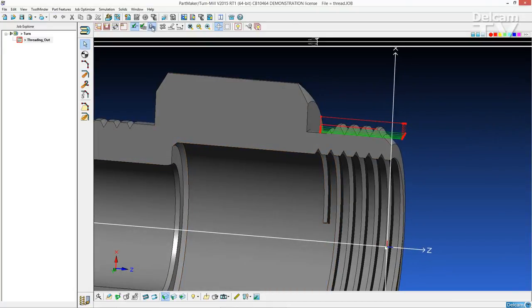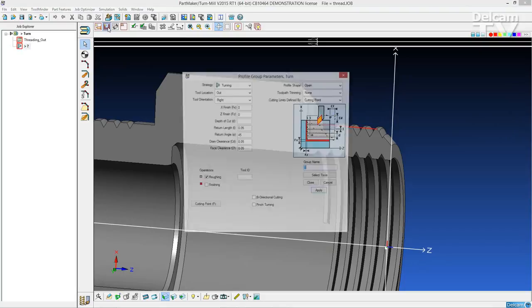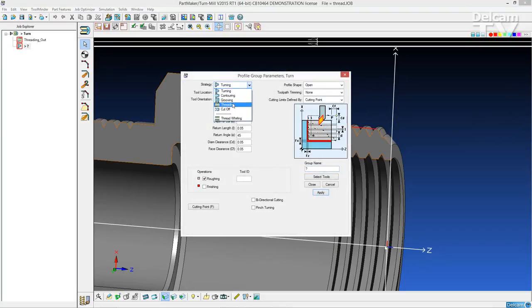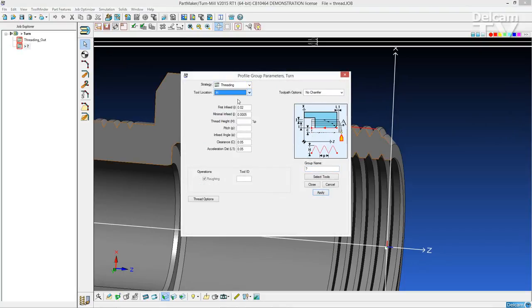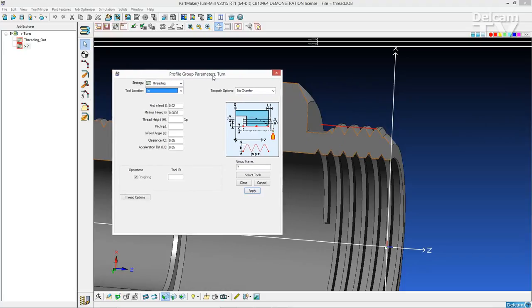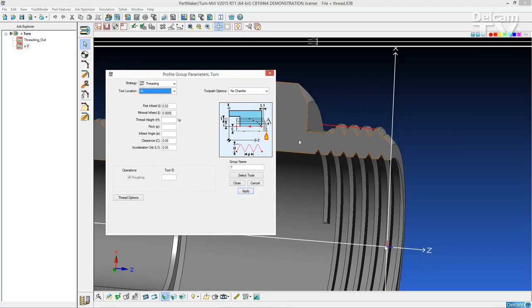Now let's do some ID threading. We'll create another group, threading, this time on the inside of the part. Now you can see here we don't have a thread relief. So I'm going to specify chamfering on exit.